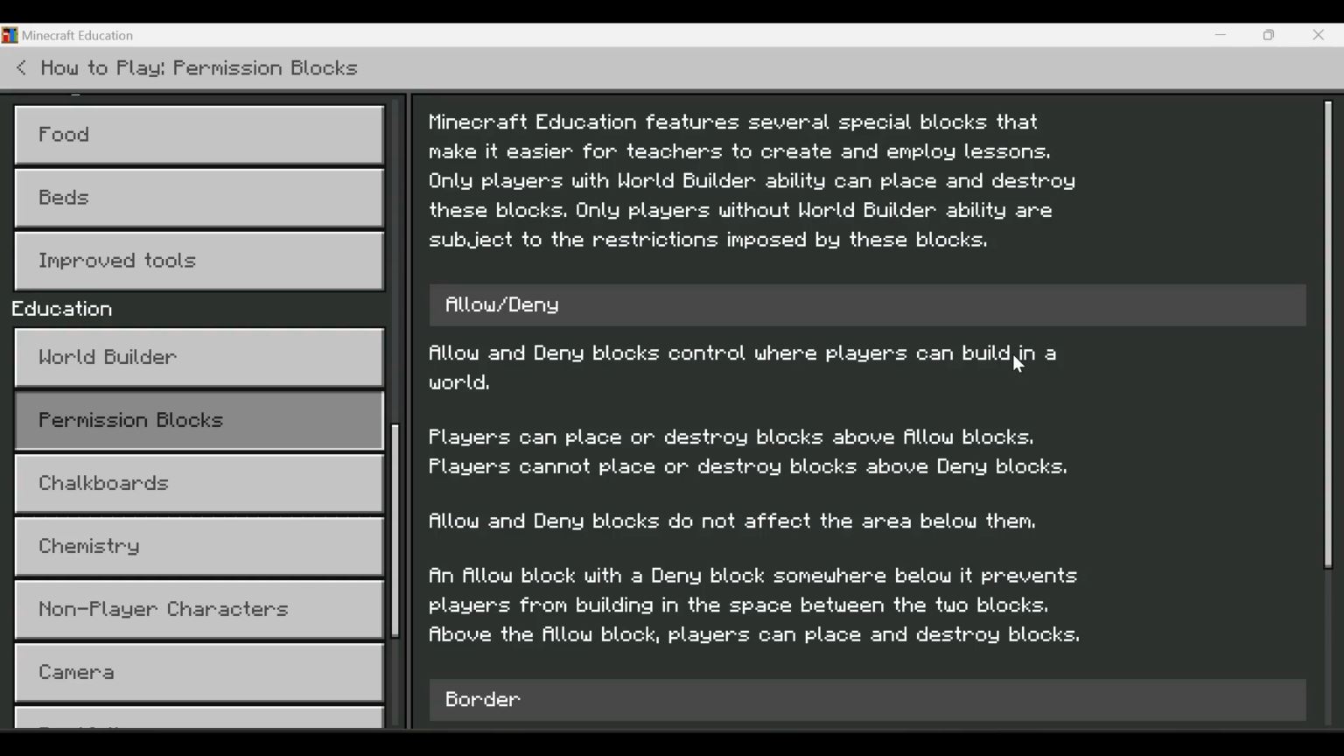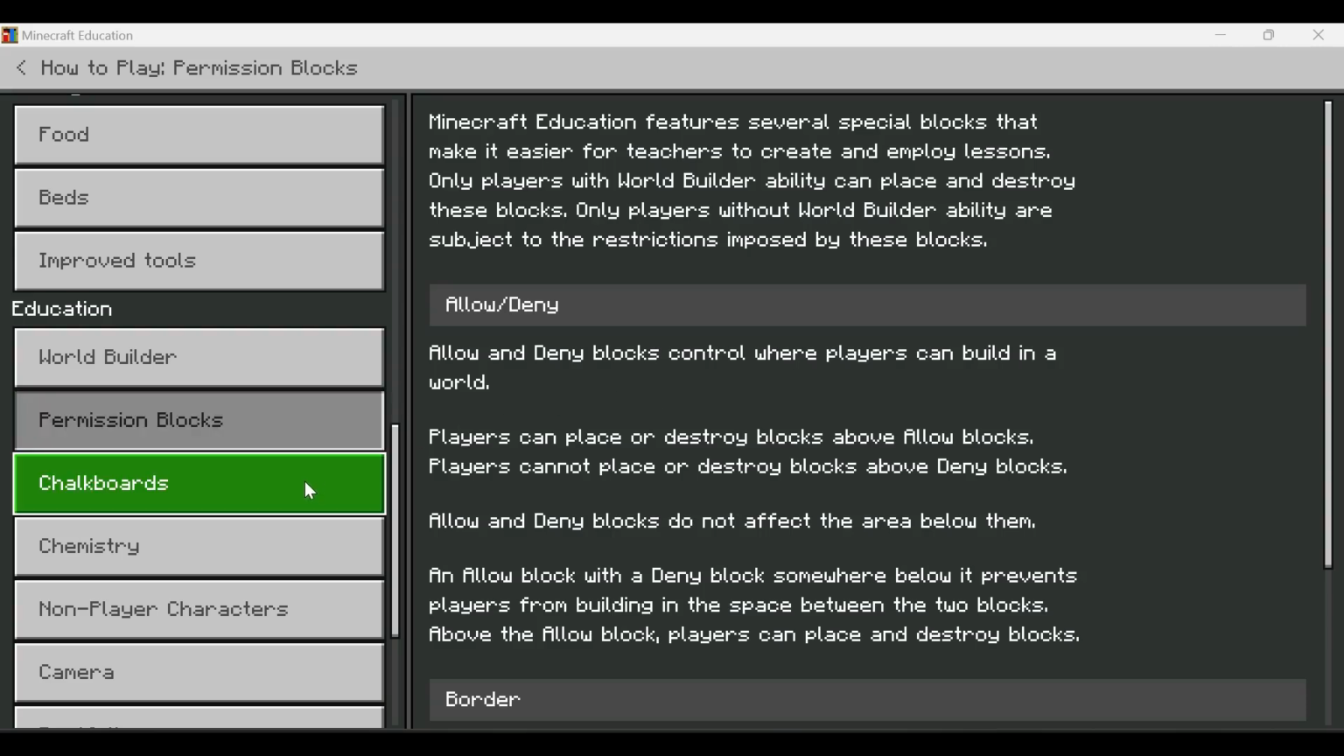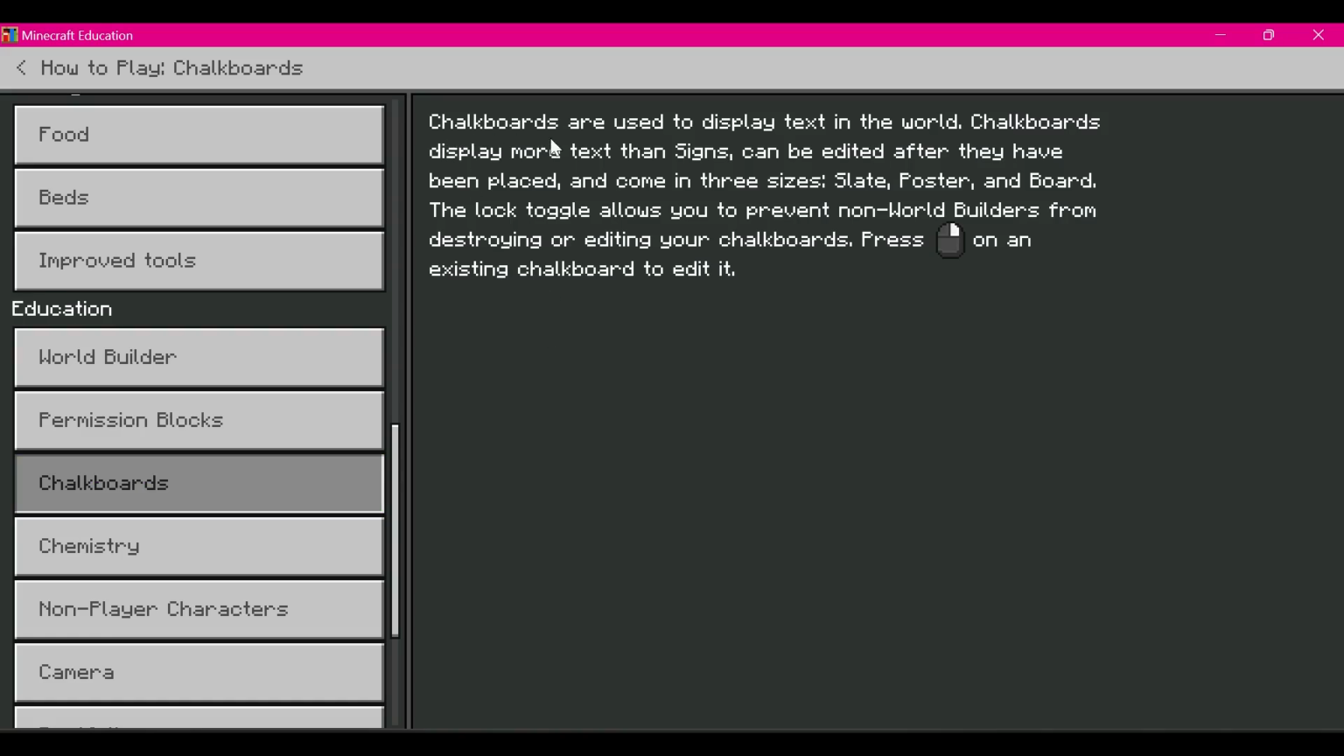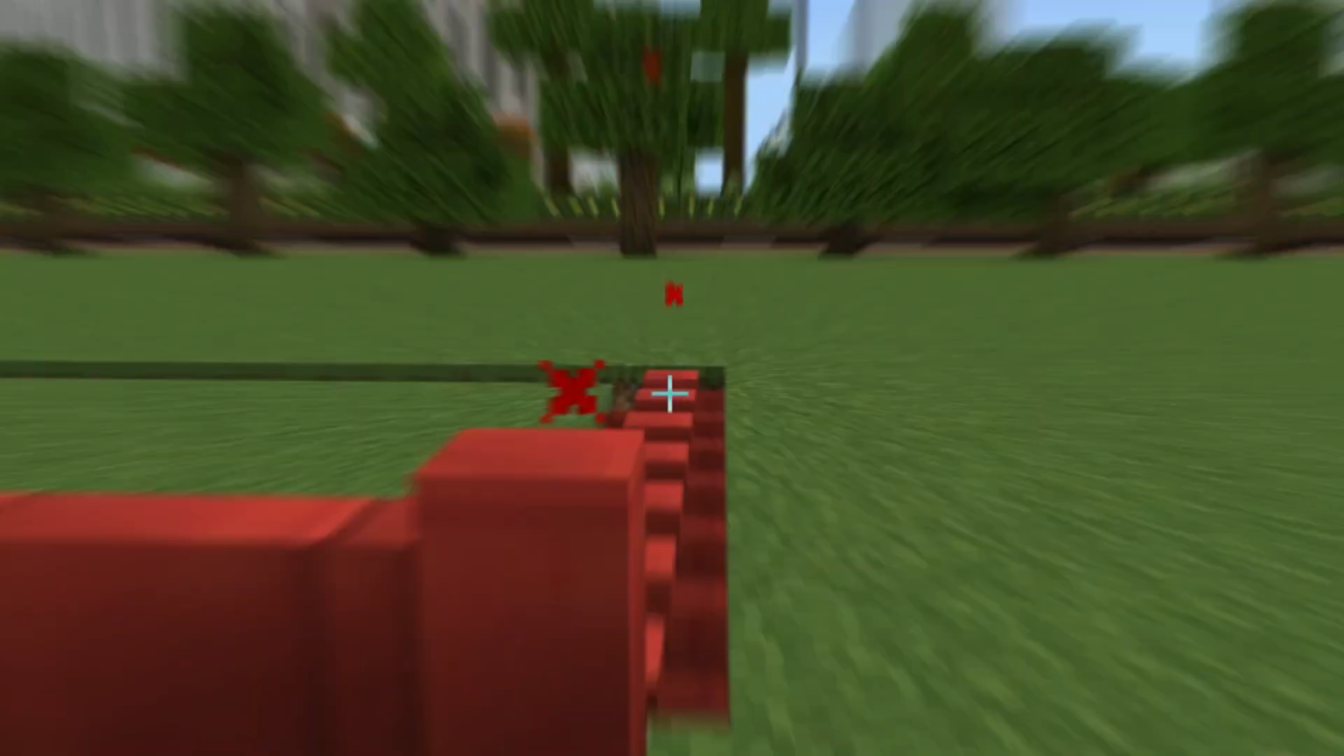Okay, now that we finished with permission blocks, let's move on to chalkboards. Chalkboards are used to display text in the world. Chalkboards display more text than signs, can be edited after they have been placed, and come in 3 sizes: slate, poster, and board. The lock toggle allows you to prevent non-world builders from destroying or editing your chalkboards. Press right-click on the mouse button on an existing chalkboard to edit it. Let's go ahead and take a closer look.